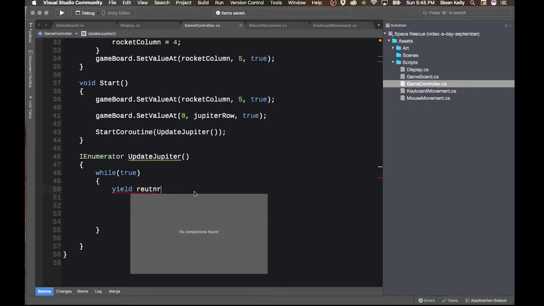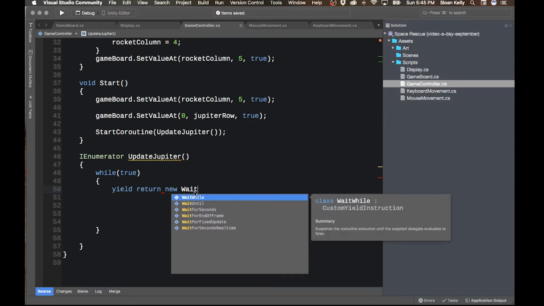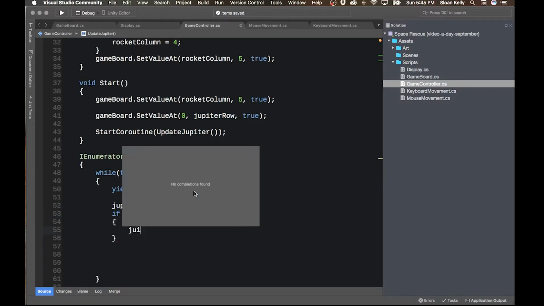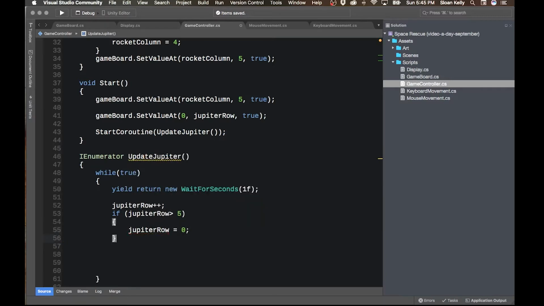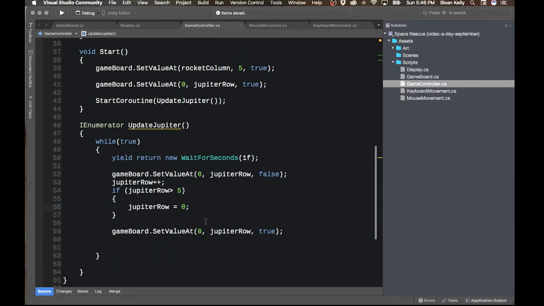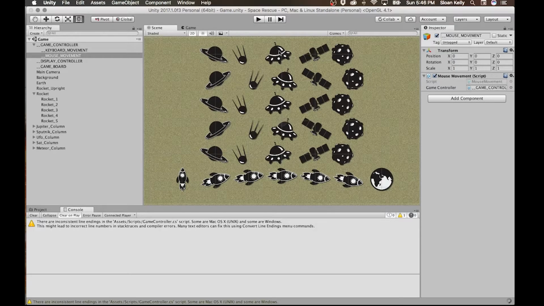I'm going to do yield return new wait for seconds 1f. Then I want to do Jupiter row plus plus, if Jupiter row greater than 5, Jupiter row equals 0. So this is a test more than anything else. And then I want to say update it again. So I want to say set value Jupiter row true. And then here I want to set it to be false. So I wanted to set it to be false on the update, add 1 to the row, and then set that to be true there. Okay, true.